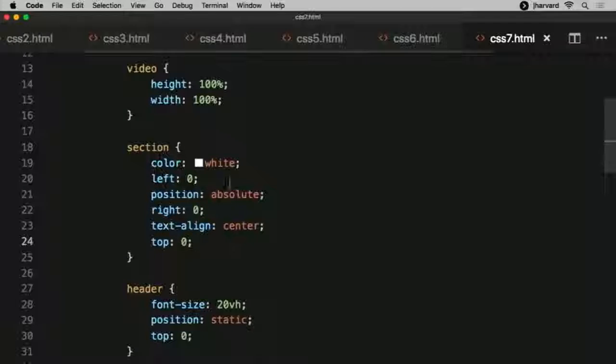You'll notice that I typed the word white. That's actually not, strictly speaking, the only option.